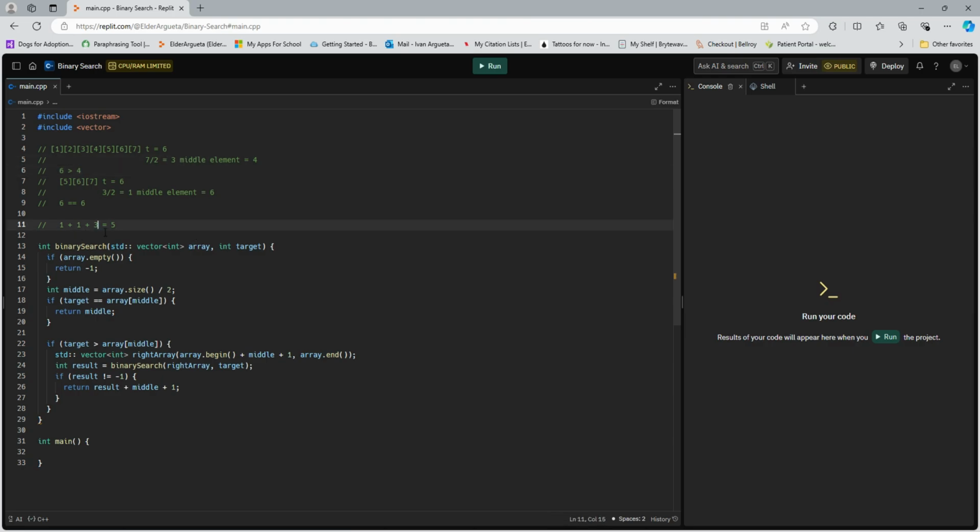Plus, I did this backwards. Hold up, sorry. It should be like this: 3 plus 1. So we do our current index, which is 1, plus our first middle, which is 3, plus adjusting for the index, plus 1. We get 5. So 0, 1, 2, 3, 4, 5. Yeah, 6. So we got that if it's on the right side.